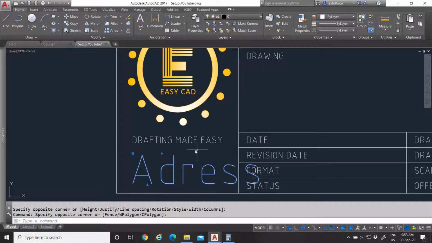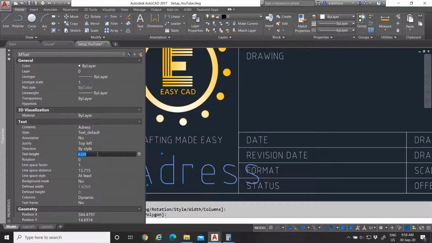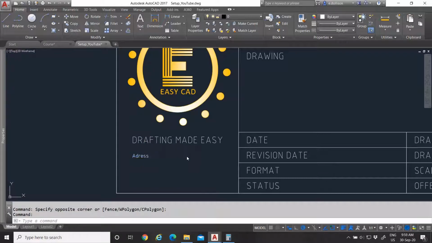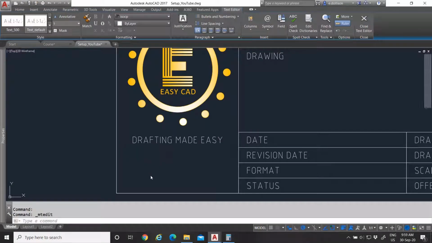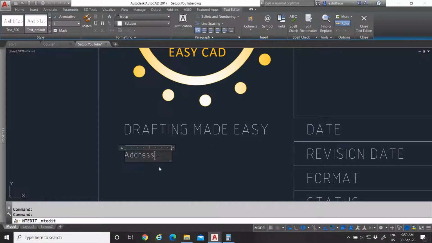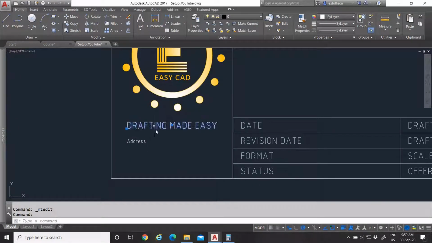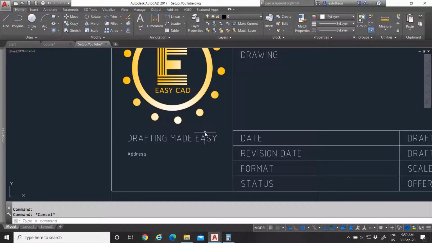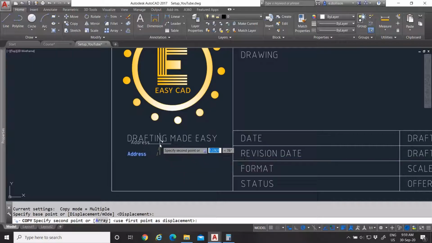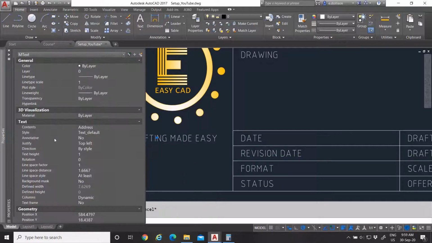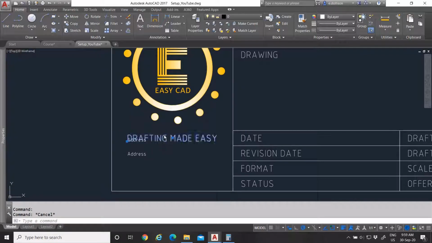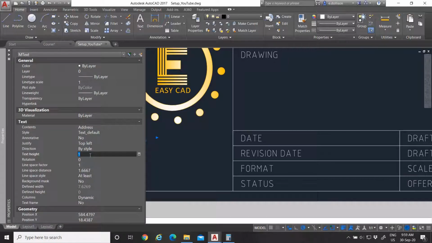Now you go into your height. This one I want to be height 1 because you have a lot of information behind your address. Sorry, I'm Dutch, so sometimes my spelling is kind of rusty. Drafting made easy. Now you can choose to just, let's say, copy paste this one right here. And you can choose to make this a multi-text instead of the single text. Why? Because it is much easier to manipulate instead of the single text.